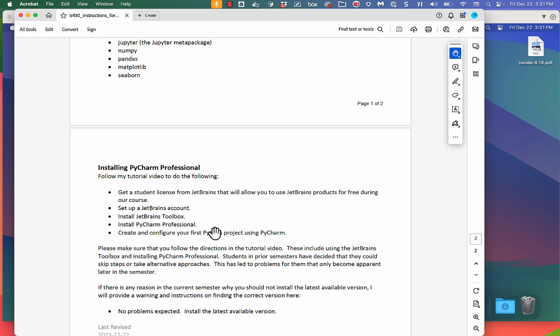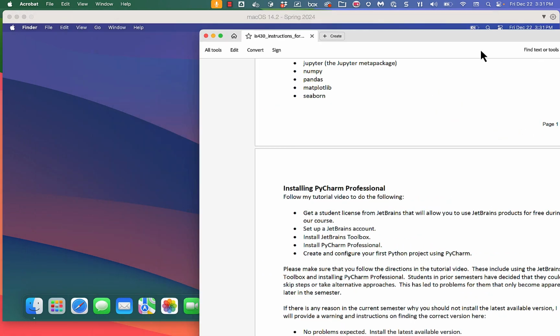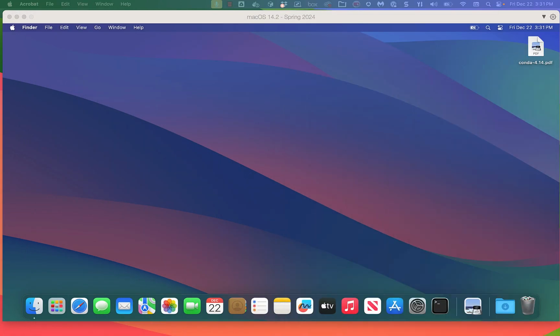Okay, and then we're also going to create and configure our first Python project using PyCharm. So follow along just as we do right here. Okay, so how do you get a student license from JetBrains? Well, if you go to your weekly schedule, you're going to find a link for that.